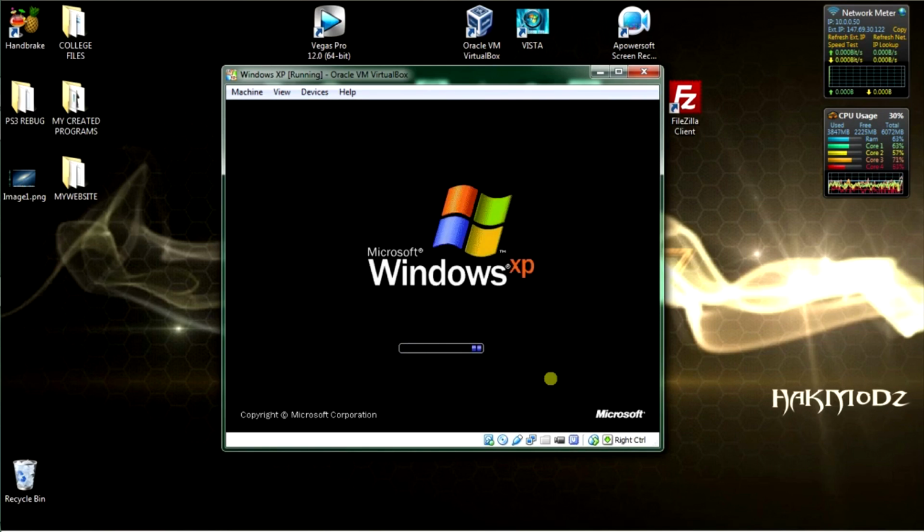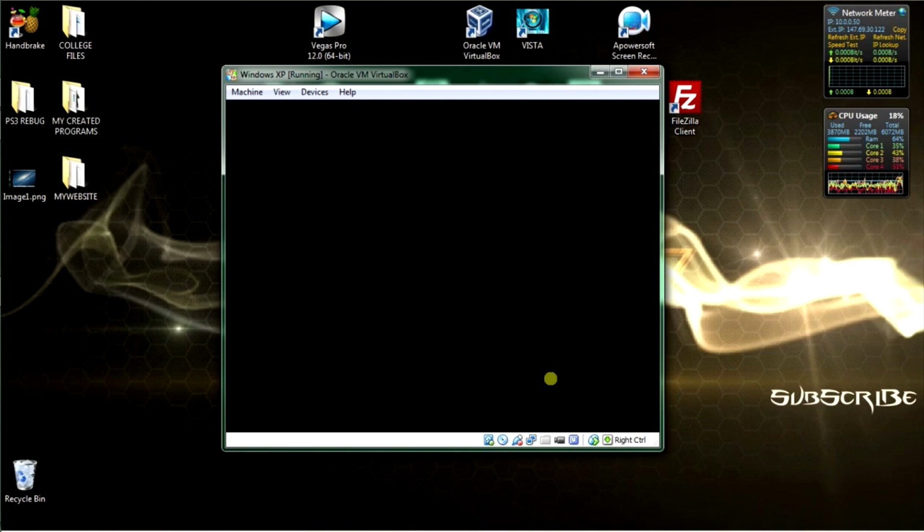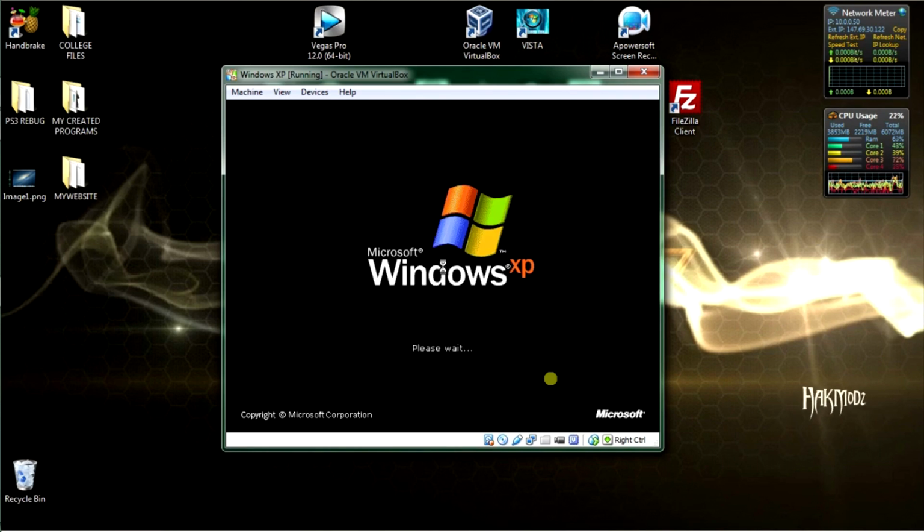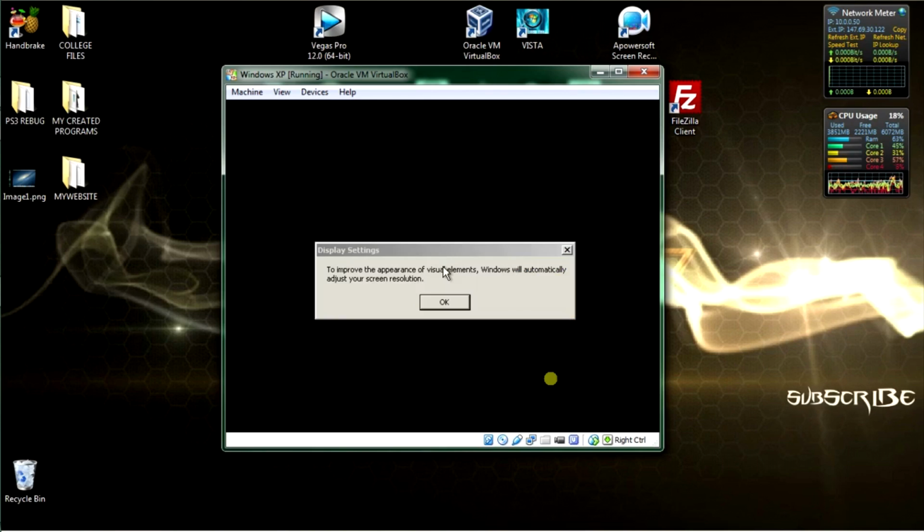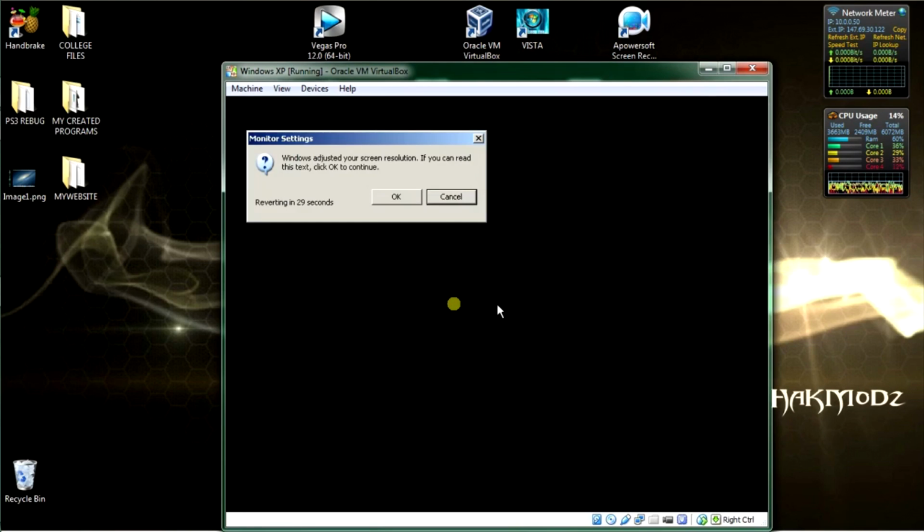Okay, so it's just doing a screen resolution test, installing the configuration files for your created user, as well as setting up all the devices and components. Checking what your computer has and what it doesn't have. Okay, to improve appearance of visual styles, just select OK on this. It just says that Windows will automatically select the screen resolution that's optimal for your system. Okay, select OK to adjust the screen resolution.